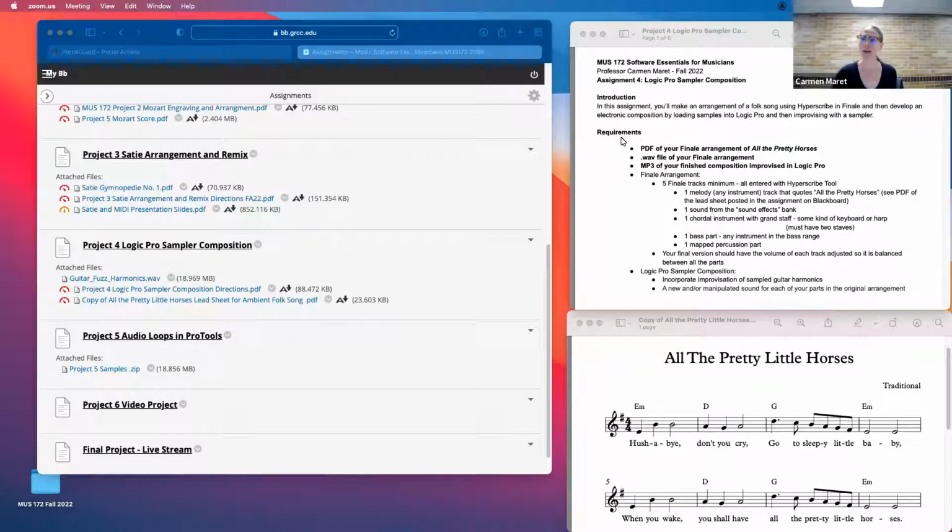So the final requirements, you'll make a PDF of your Finale arrangement, so I can check out kind of what you did originally as far as your score. You'll also have a WAV file of your Finale arrangement. So very similar to the last assignment. And then an MP3 of your finished composition improvised in Logic Pro.